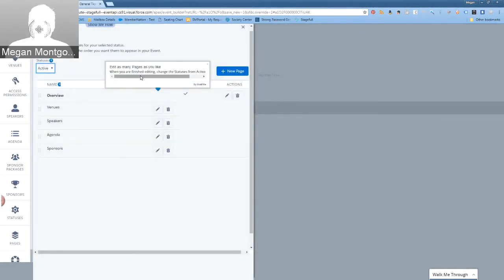And then it's going to let you know to edit as many pages as you like. When you're finished editing, change the statuses from active to closed.